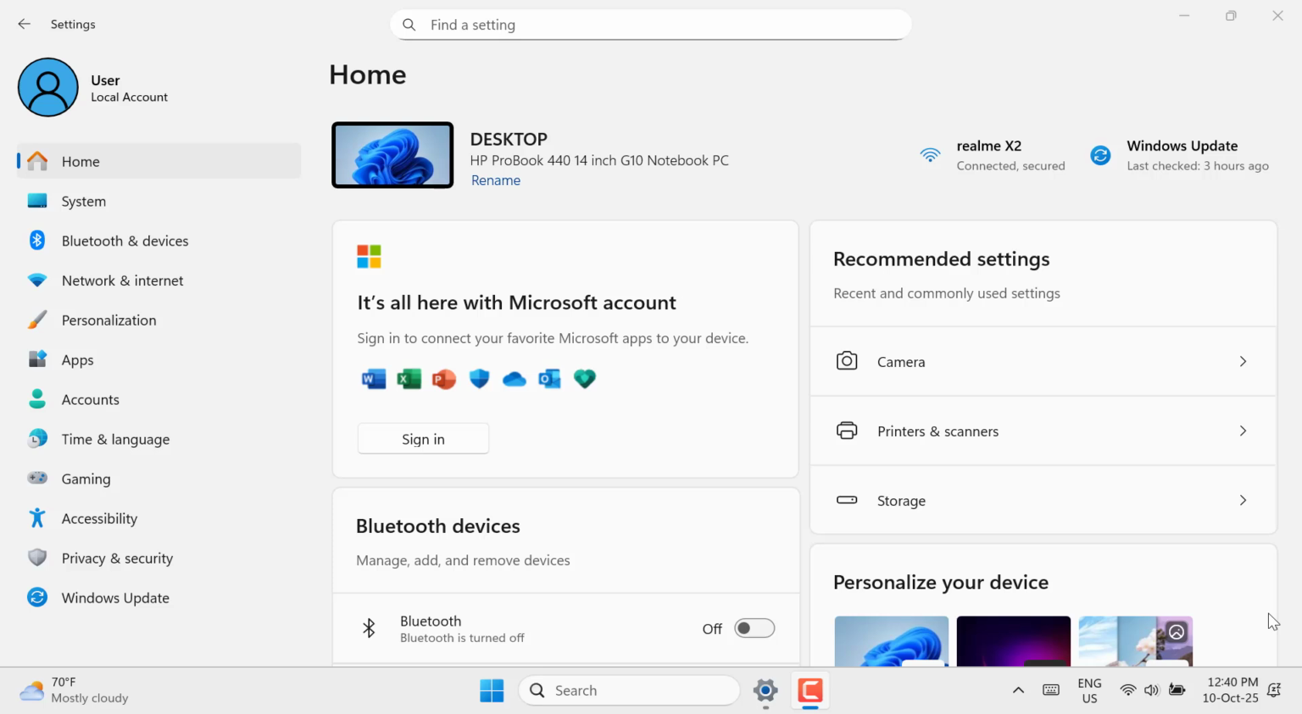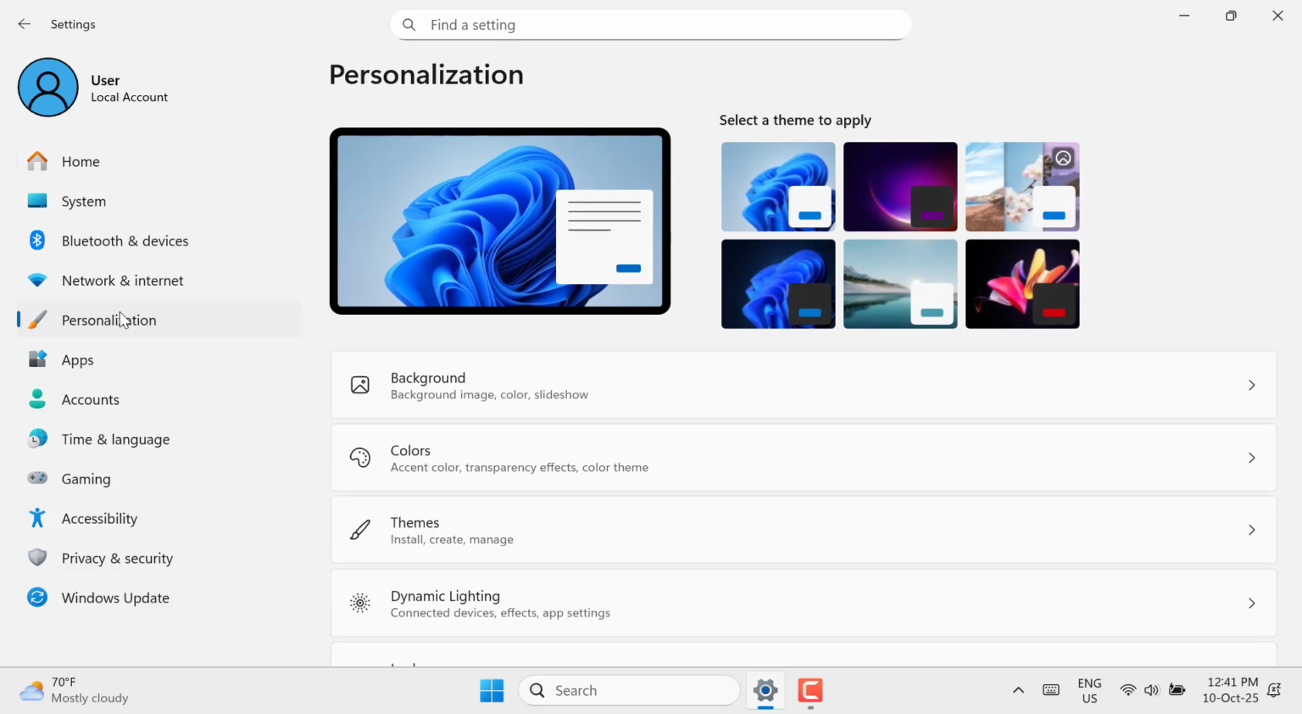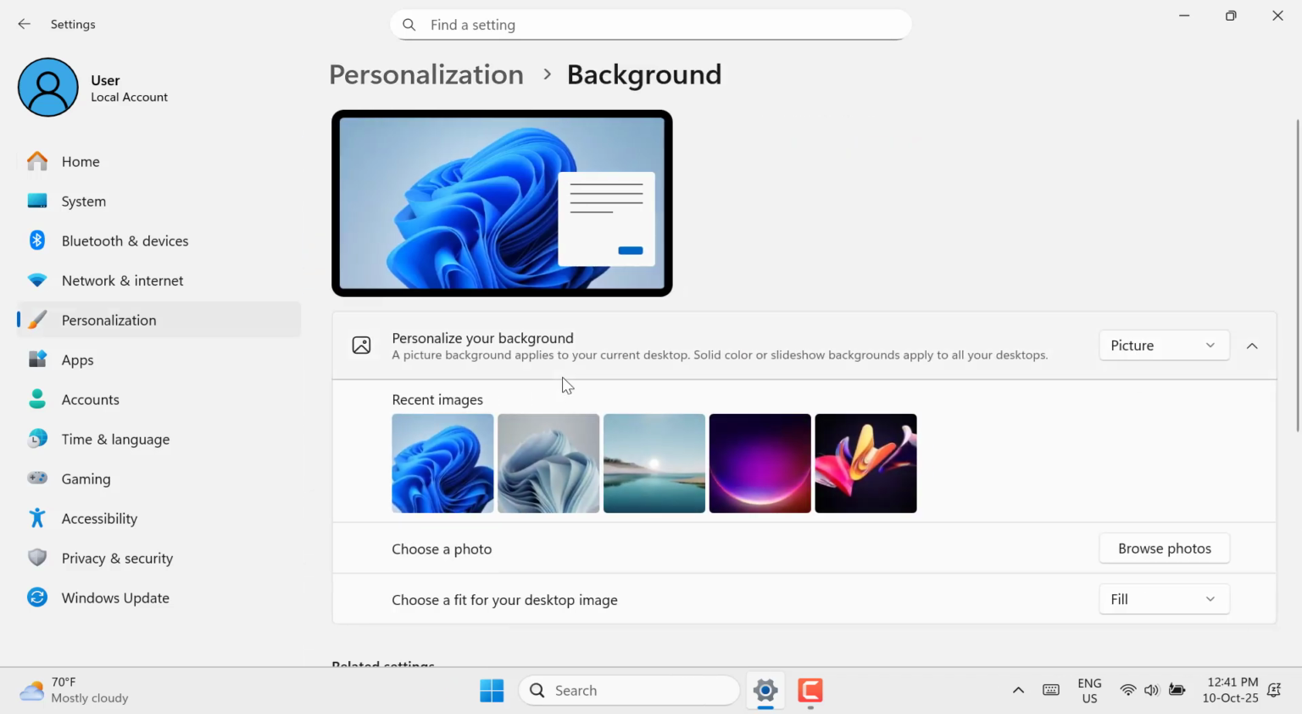Next, in the Settings window, find and click on Personalization. Then, in the Personalization section, locate the background option, click on Browse Photos.